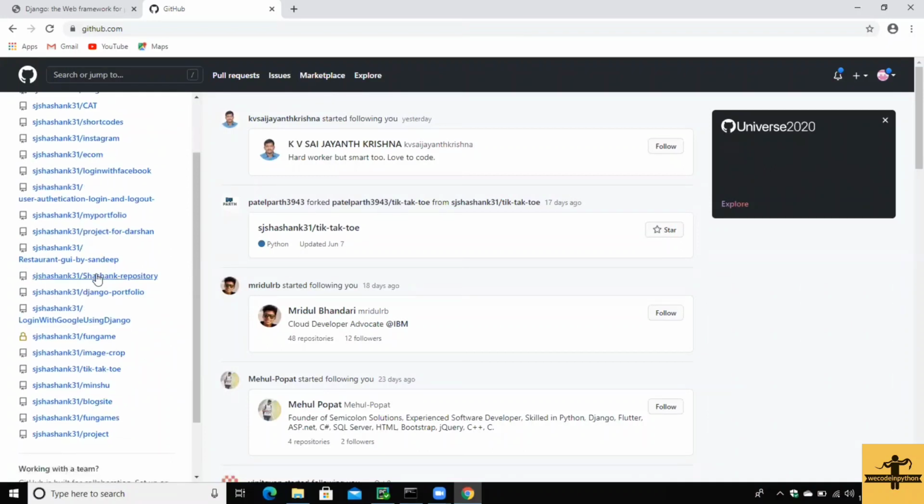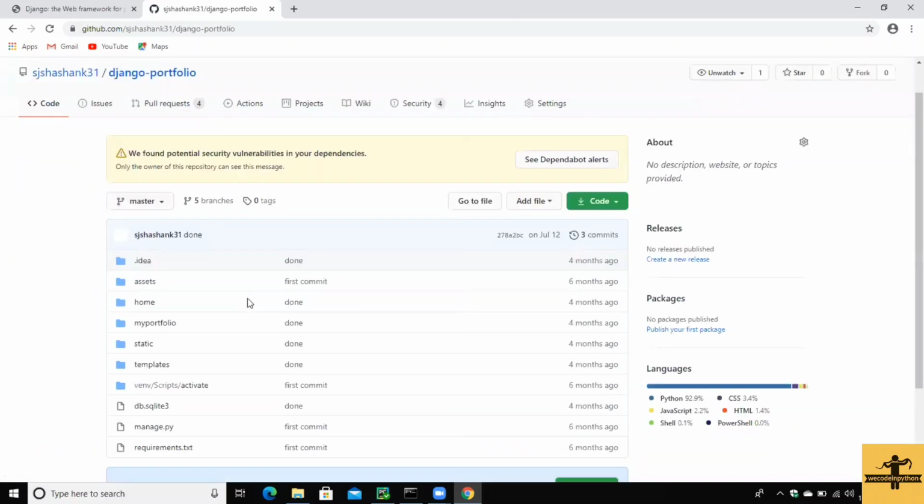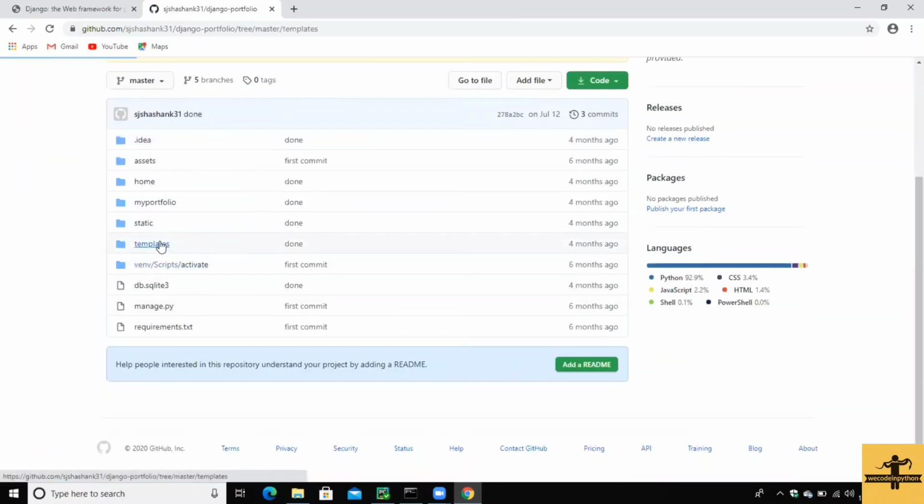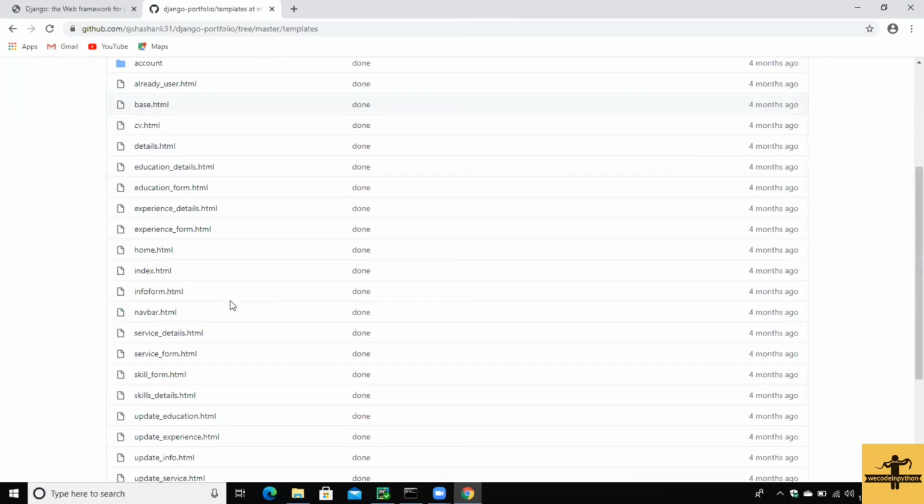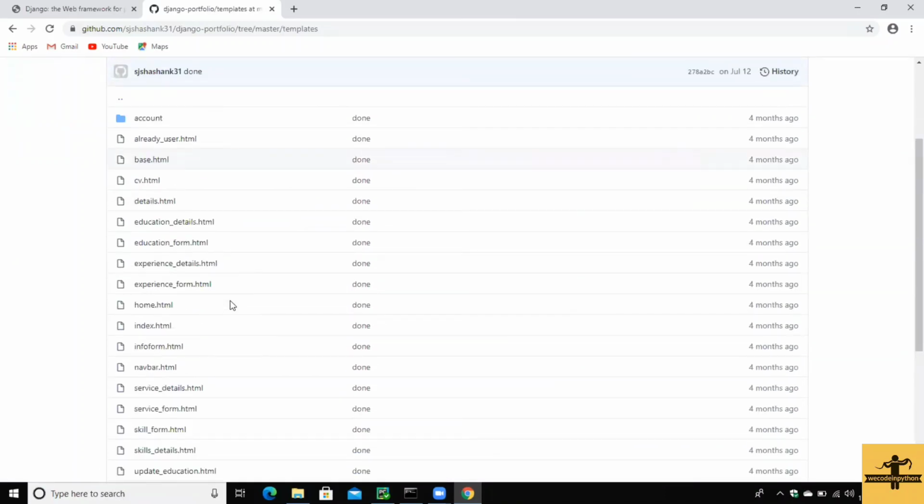In this best one is, okay, here you can clone this project. Here we have all the template files. So let's start creating files. First let's just create this base file and then the home page.